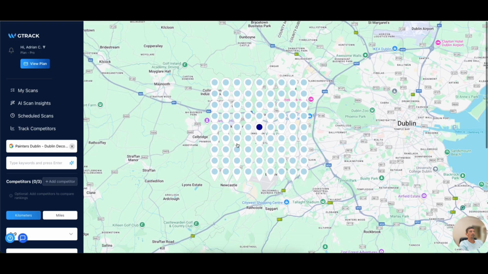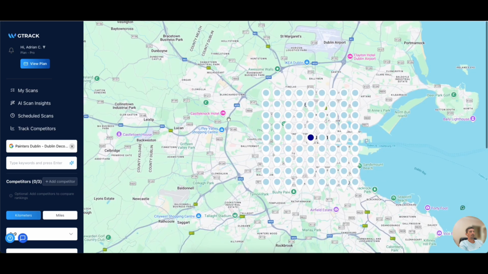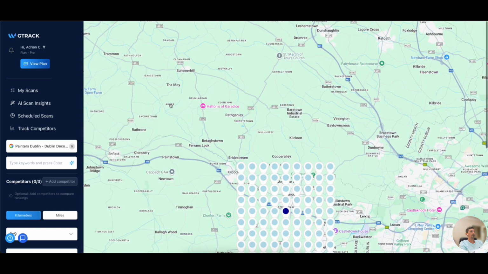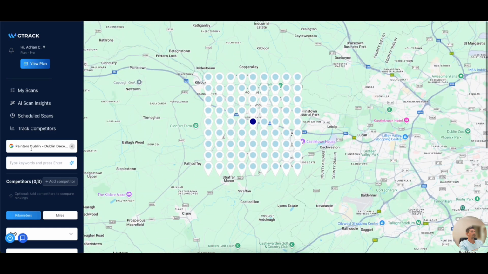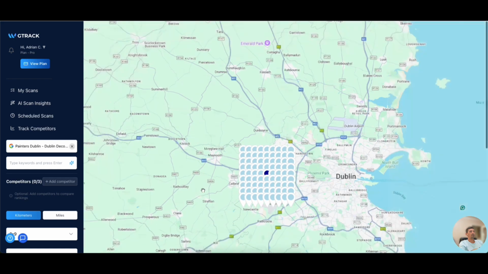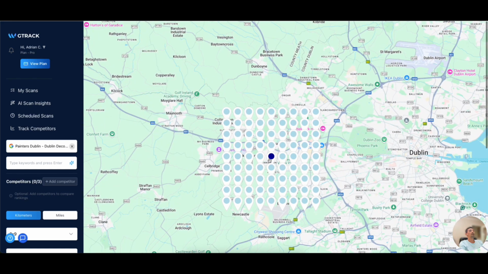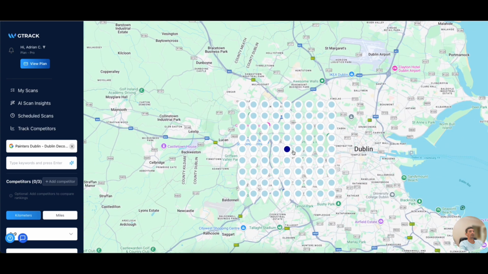Then you can drag the map, you can adjust the grid, you can just drag any pin and set it to be there. Normally I do the center of the business and other locations, but if I'm interested in this location, for example, I drag the grid here.